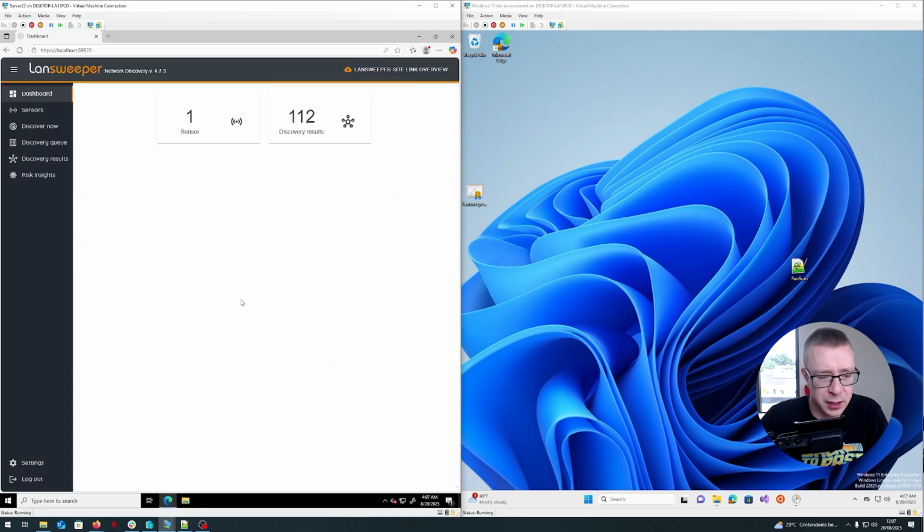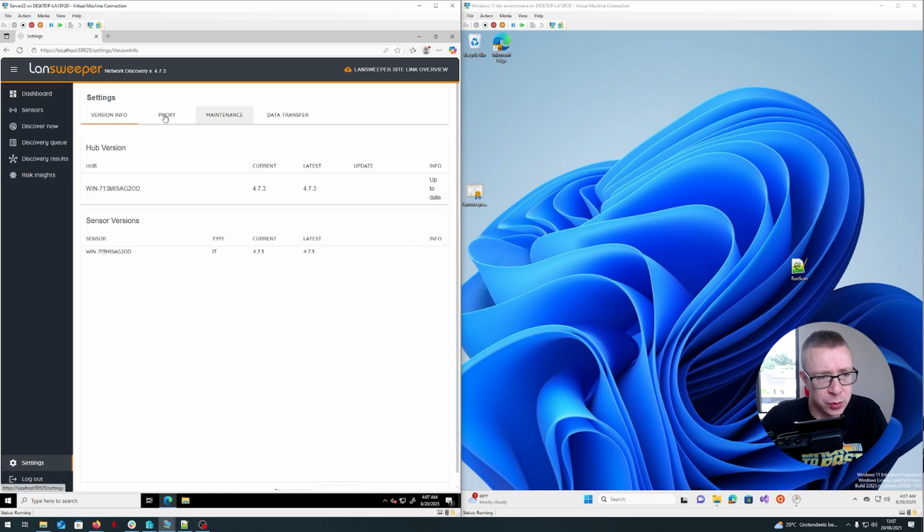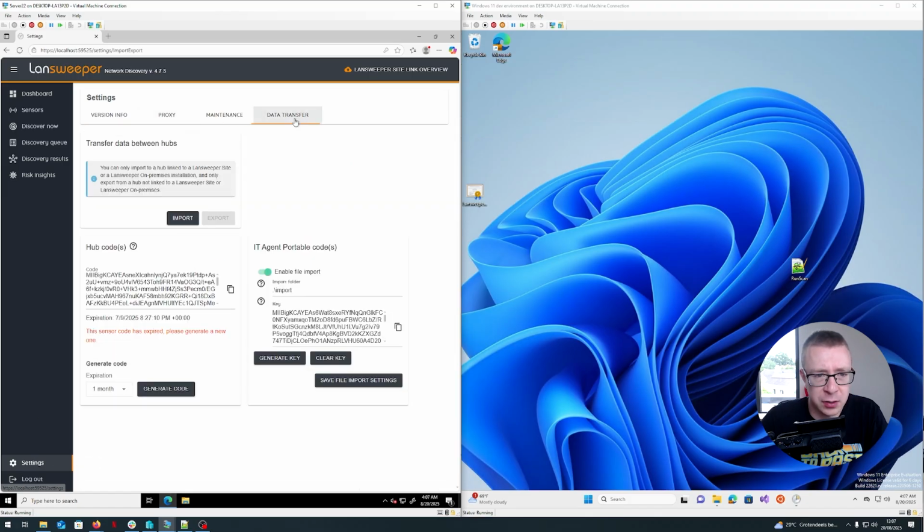Over here, you have 2 VMs. On the left-hand side is our server with our hub. On the right-hand side is our client. On our hub, one of the things we need to do is go to settings, then data transfer.